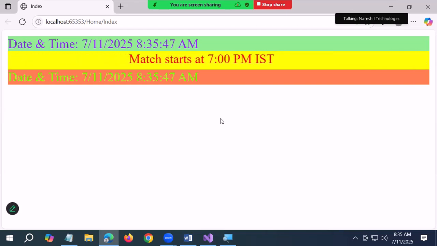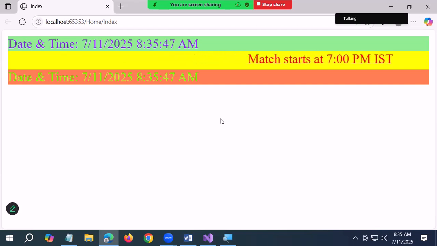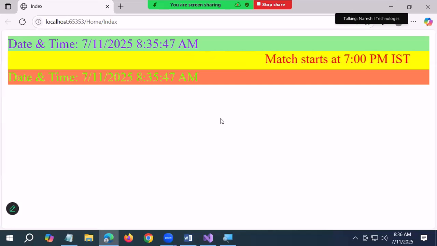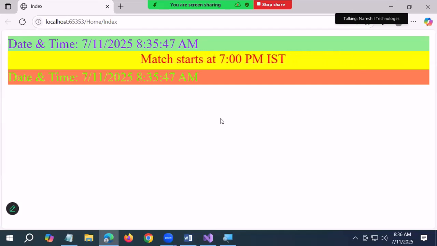What is the time? Array, what is the time? It is 7 p.m. You say 8:35:47. Who asked you what is the content of it? What is the time I asked you? The time is 8:35:47, which is the time when the page is loaded now.